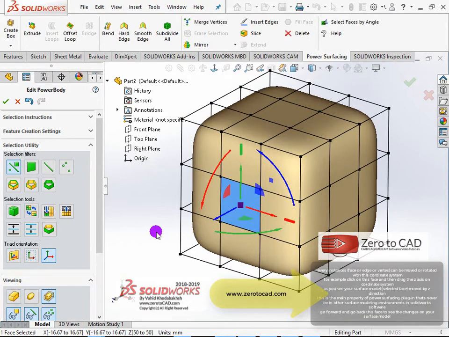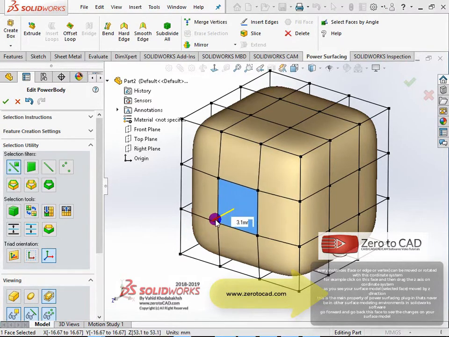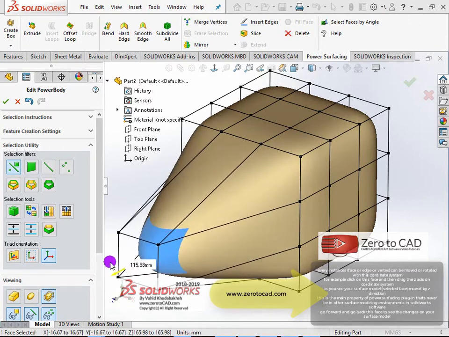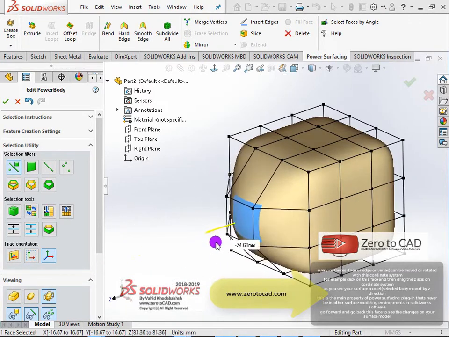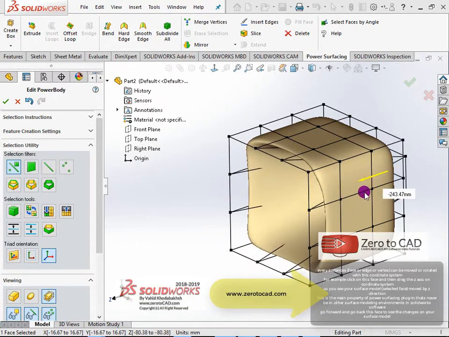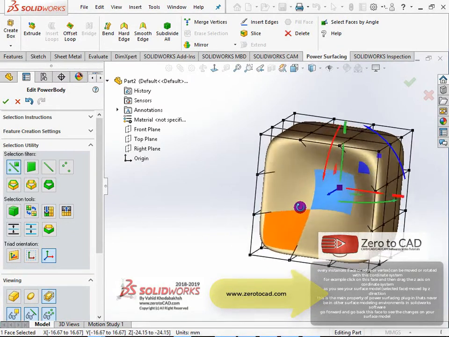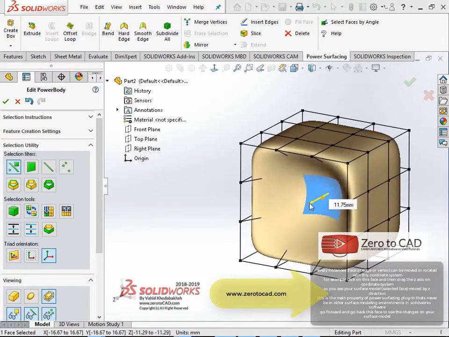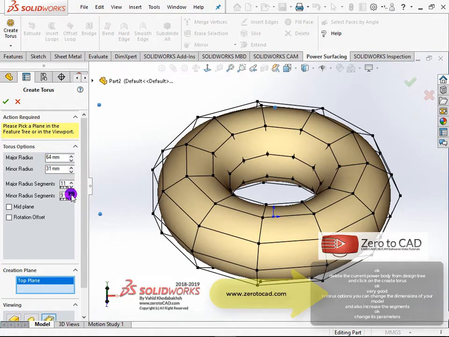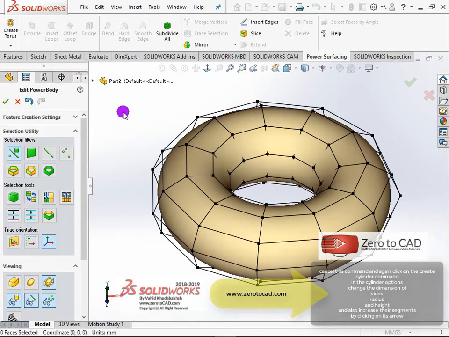For example, click on this face and then drag the Z-axis on coordinate system. As you see your surface model. This is the main property of Power Surfacing plugin that's never be in other surface modeling environments in SolidWorks software. Change its parameters. Cancel this command and again click on the Create Cylinder command.